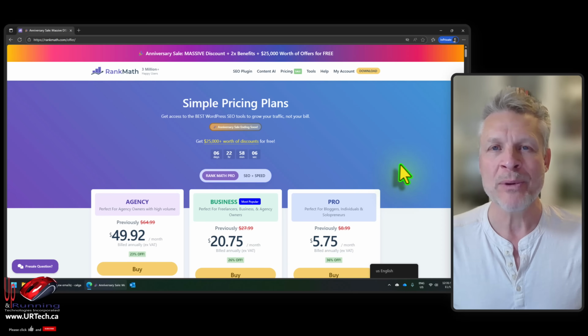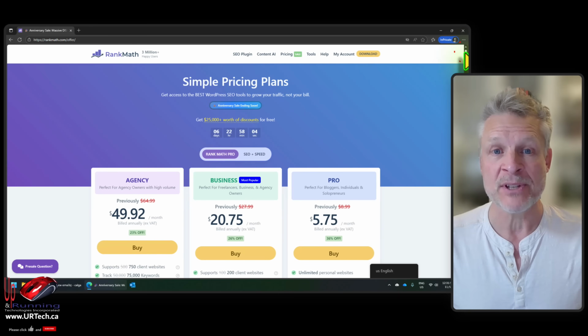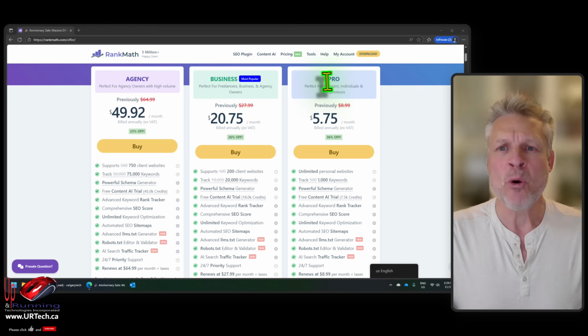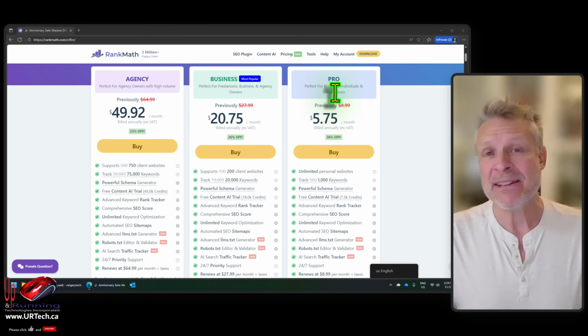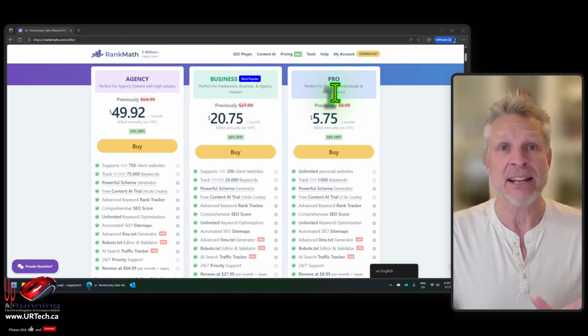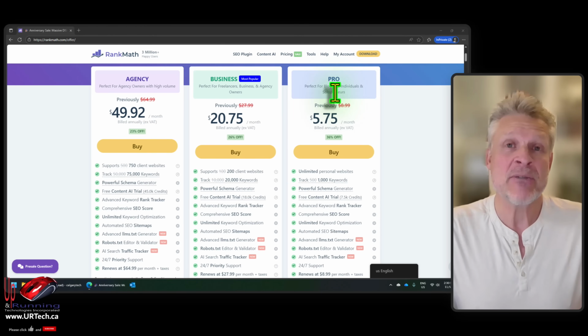Now, let's go over what the differences are, because there really are some differences you need to be aware of. Pro is for bloggers and individuals and solopreneurs, as it says here. Basically, people that are not profiting directly from their website. They're not selling anything. That's our case. None of our sites sell anything. We don't promote our company anymore because we don't have a store anymore or any local services anymore. We just have the websites.